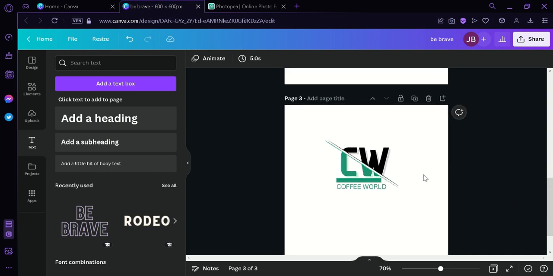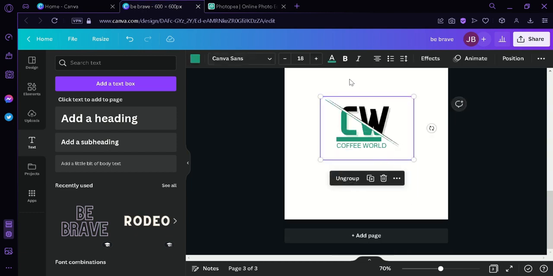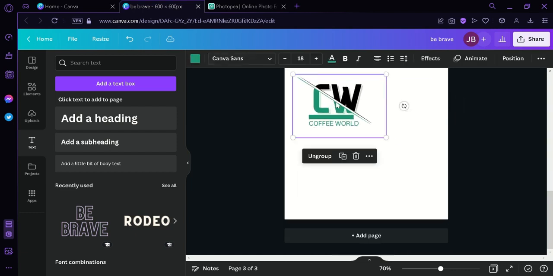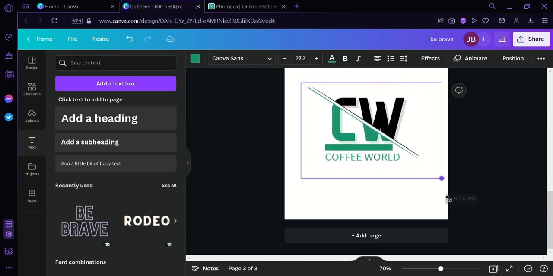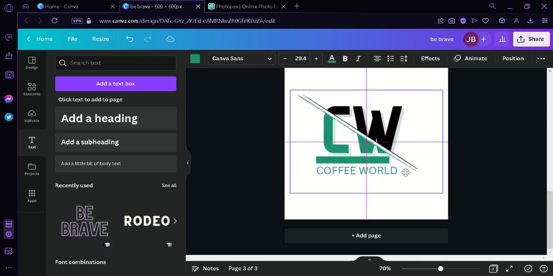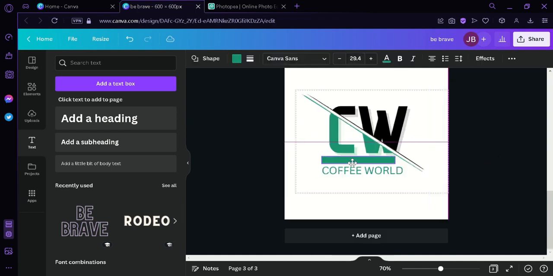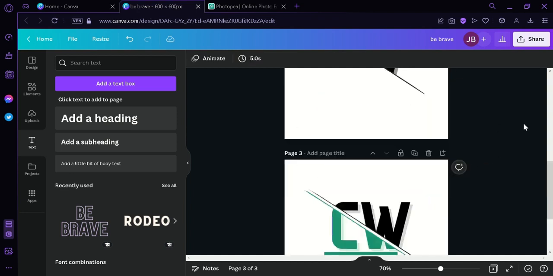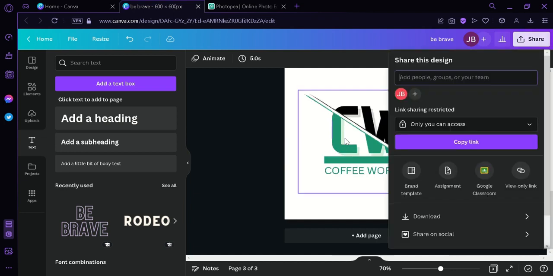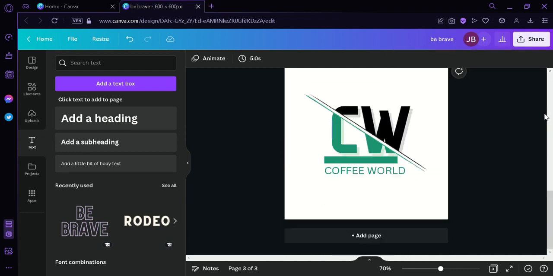Now, the next thing we're going to do is select everything. Then we're going to click group. Now we've grouped the entire elements, and then we can now make this image bigger. Just like that. And we're going to center this image. And then the next thing we're going to do is download this as a PNG. And after downloading, you can now use your logo.